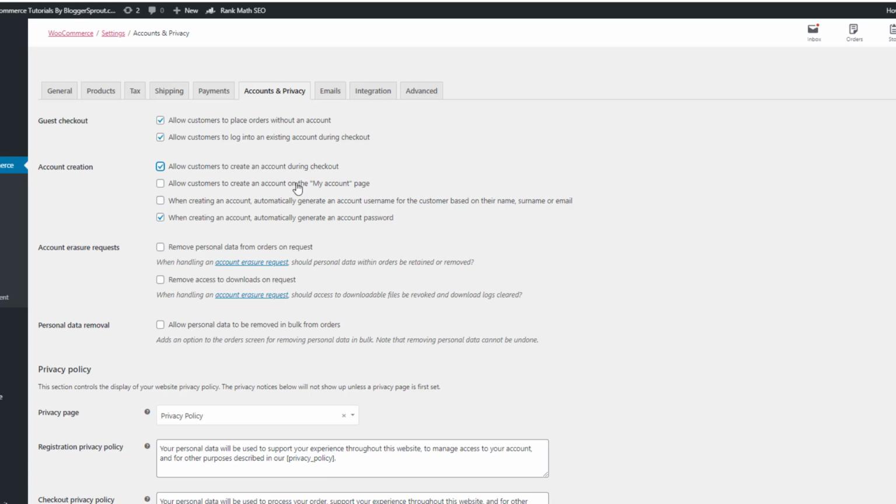Okay, so I basically recommend you to use this first feature because the customer will create their account on the first time only. So you don't need the customer to go ahead and create an account after they have purchased the product.